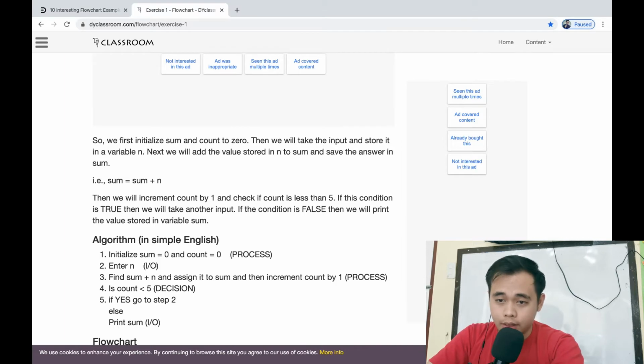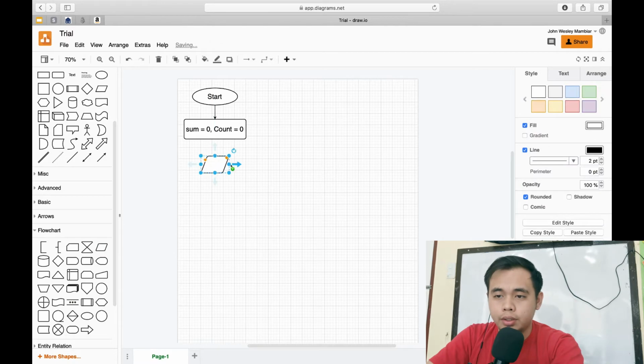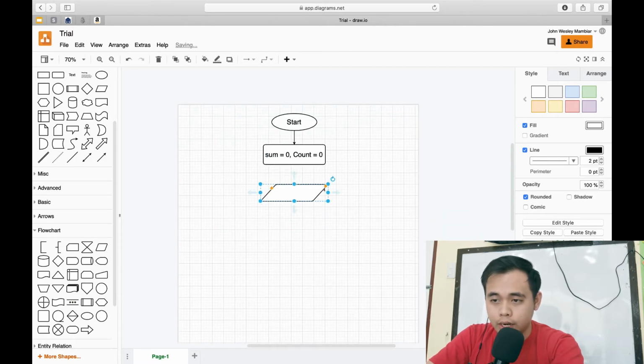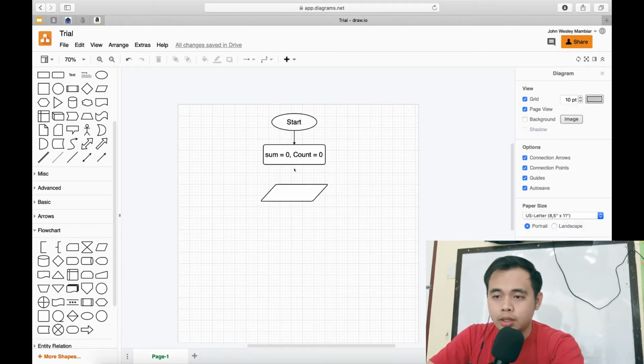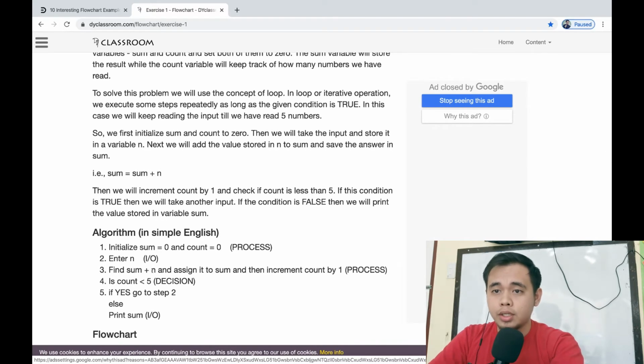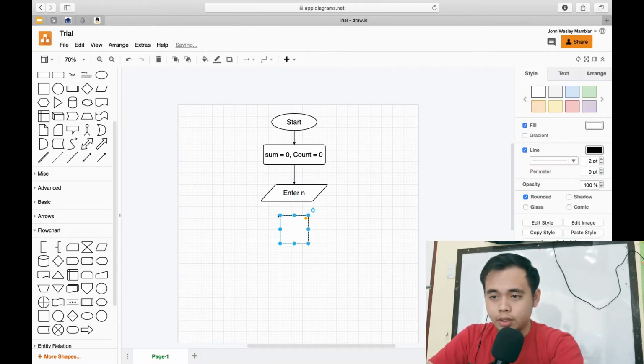Next, we enter n. So that's an input and output. The shape for input and output is a parallelogram. I hope you still remember that. Drag it over there. Again, you can adjust the size of your shape by dragging these circles or dots at the side of your shape. Connect it by clicking the arrow. Step number 3 is we find the sum of n and assign it to sum. Since that is a process, we will use the process shape again. There you go.